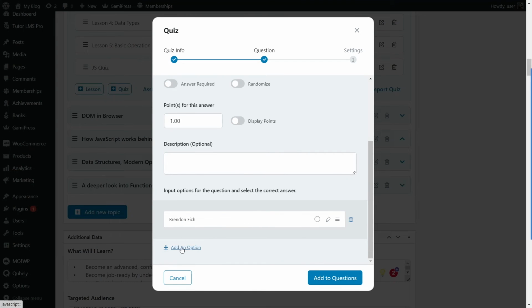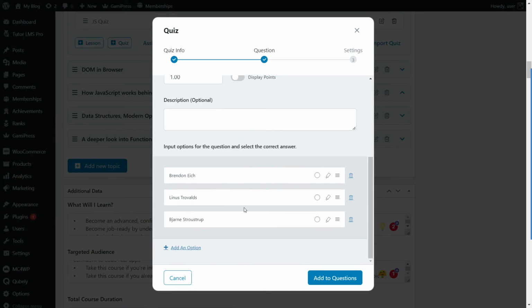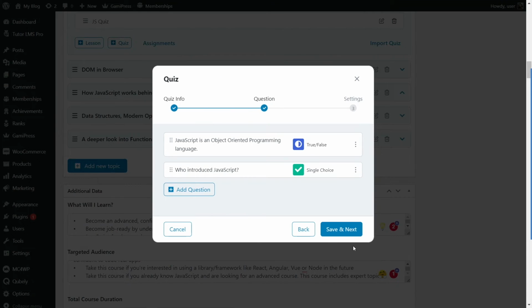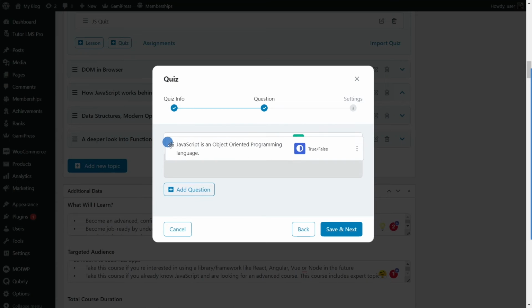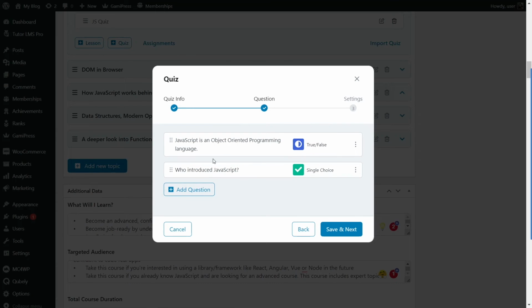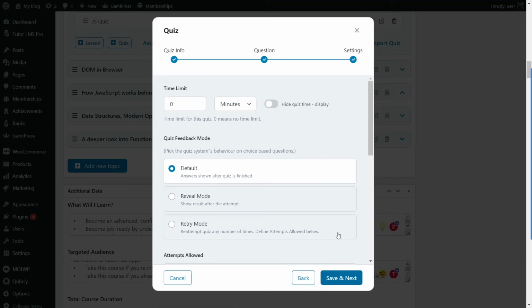So it now has only one choice. Let's add another option. Okay, so now we have 3 options to our quiz. We are going to select the correct one, and then we are going to select add to questions. So now we have 2 quiz questions, which we can also drag and drop if we want in our topic. Now let's click on save and next.